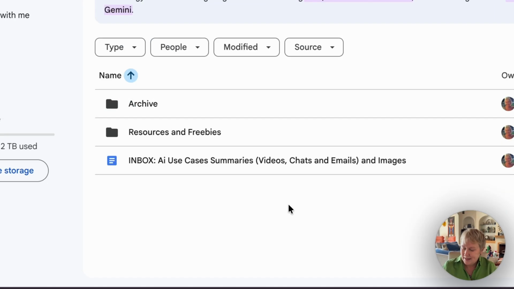And the way to set this up, before you dump anything into your second brain, of course, you need scaffolding or a skeleton. Because in a minute, we'll start feeding it not only text, but also, as you saw, audio and images. So you create a main folder for your second brain with a given topic. Then within that second brain, you create an archive folder, resources and freebies folder, and a Google Doc simply called Inbox with the title of what you're going to be doing. So in this case, it's AI use cases, and I put summaries in there and images.